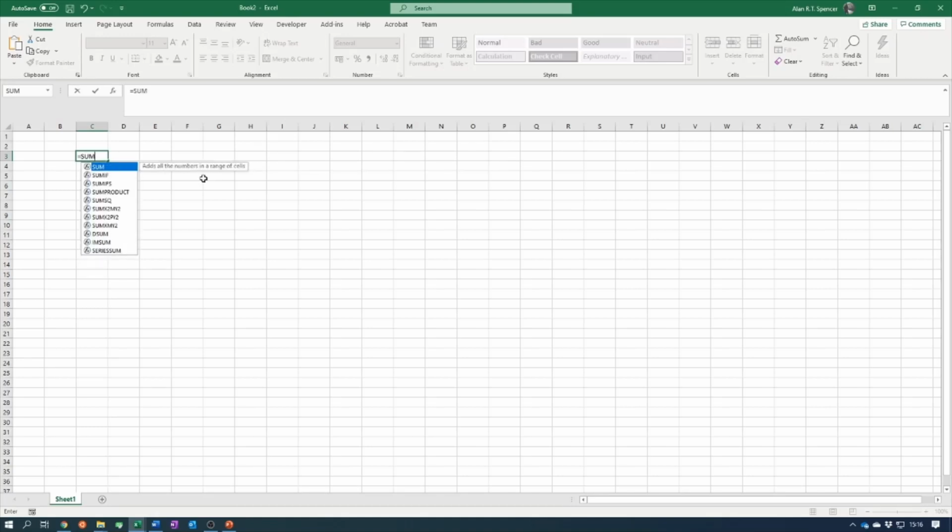As soon as I start typing sum, you'll have seen all these different options pop up. These are all the inbuilt functions that Excel has. And there's a lot of them. And they all do something specific and different. For the moment, I'm just going to use sum. So once I get this far, I can just click on the word sum if I wanted to. And it will now tell me what I need to do. This is Excel's little help.